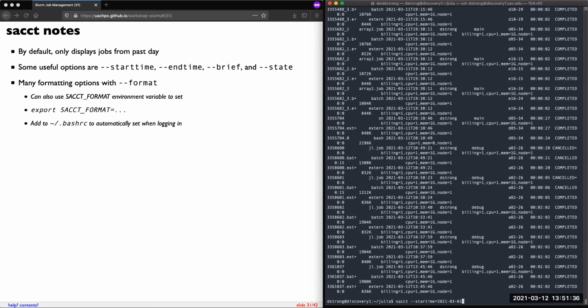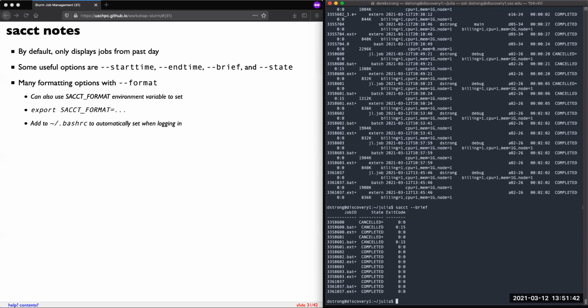There's also this brief option. Basically, this will only print out the job state: job ID, state, so canceled or completed, and the exit code. That's useful if you have a bunch of jobs running. You can just enter that in real quick, and get a sense of, after the job's finished, did they fail or complete.